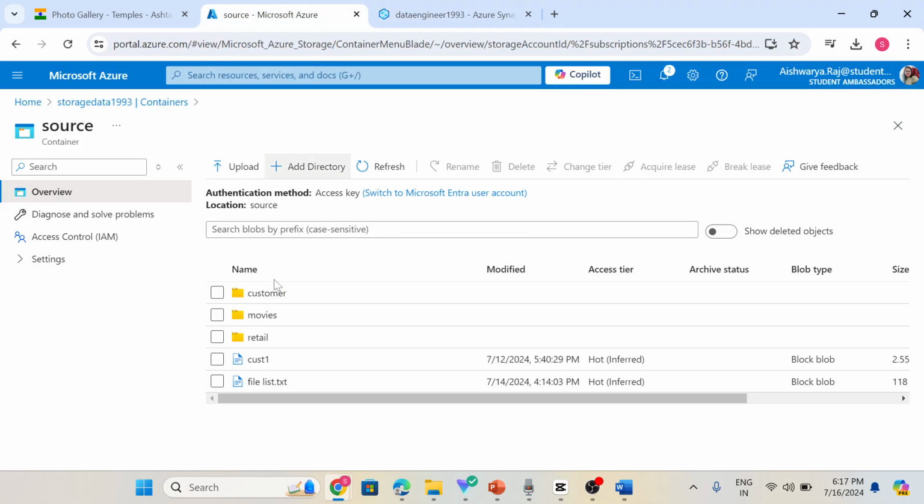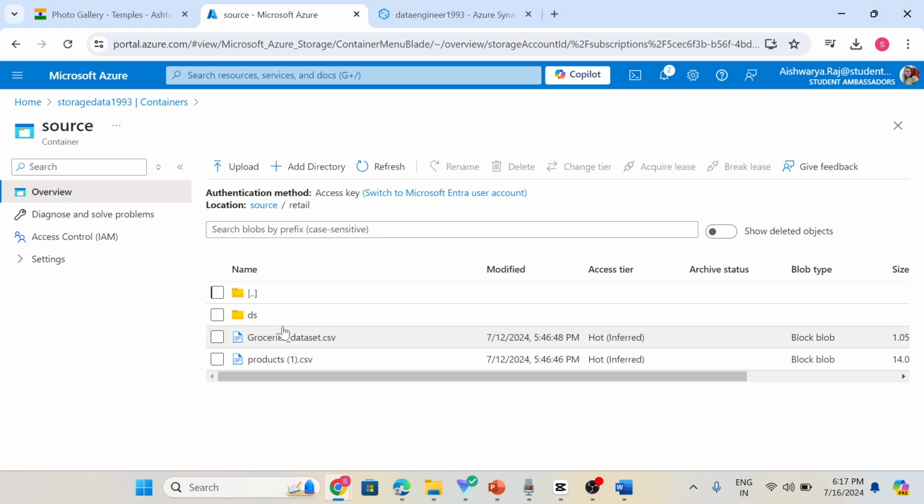Let's come here. In the source, click on retail. In retail we have two files, but we also have one subfolder. But recursive was false, meaning it was unmarked, so it should have copied only these two instead of the files inside this ds folder. So let's verify. Come to the container, go to the sync. In the movies we should have only two extra.